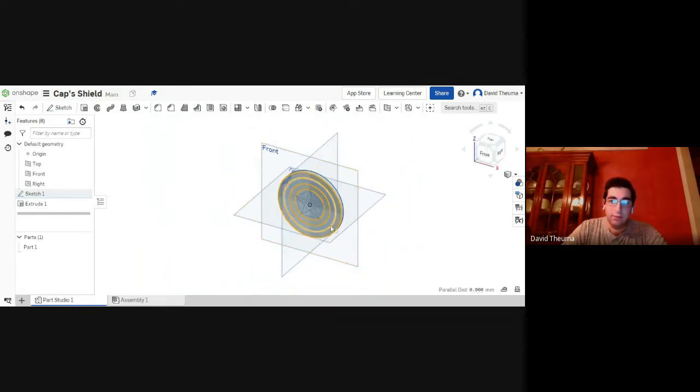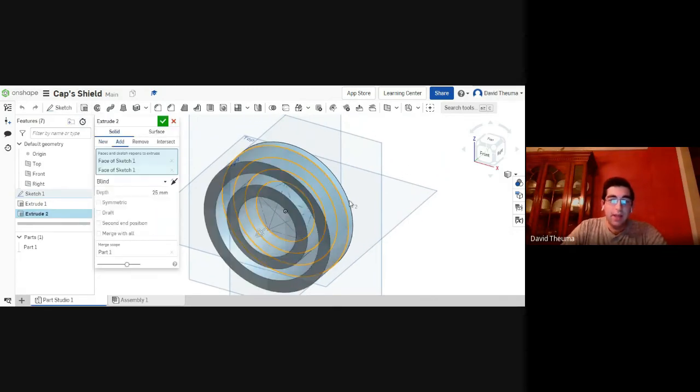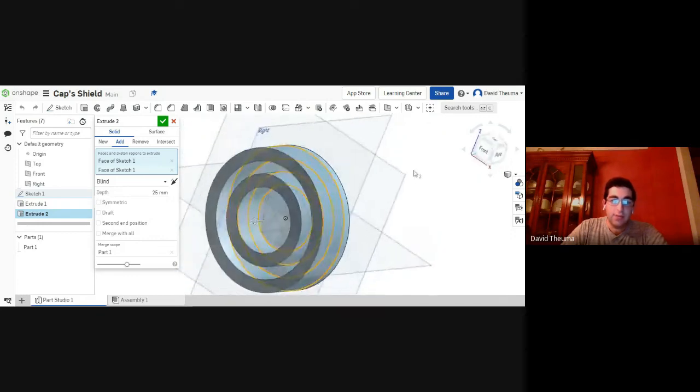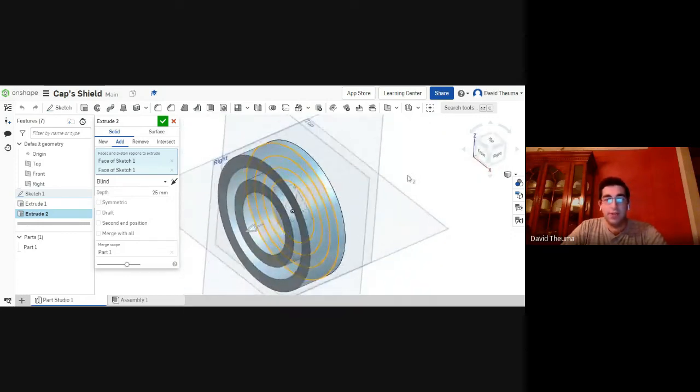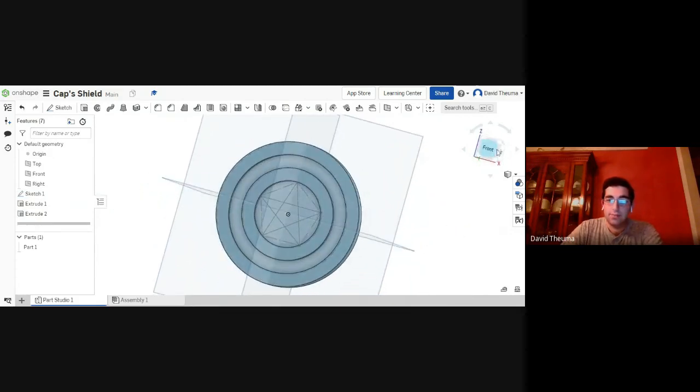Change the view so we know what we're looking at. Then we're going to extrude it as well. So hit the extrude button. As you can see, there should be two rings popping out, although that's way too much. So to change that, we're changing that to 3mm. Then hit the check. That's what it should look like right there.